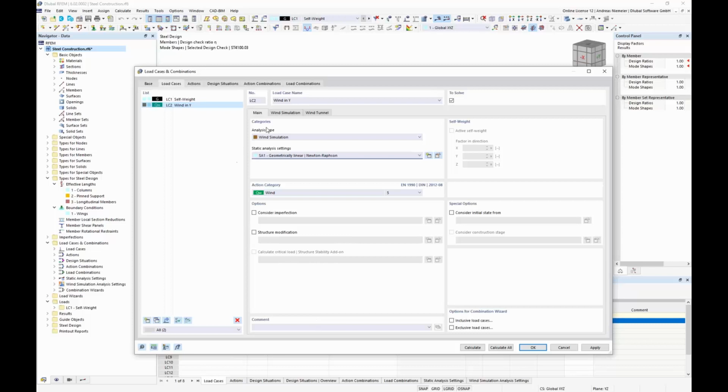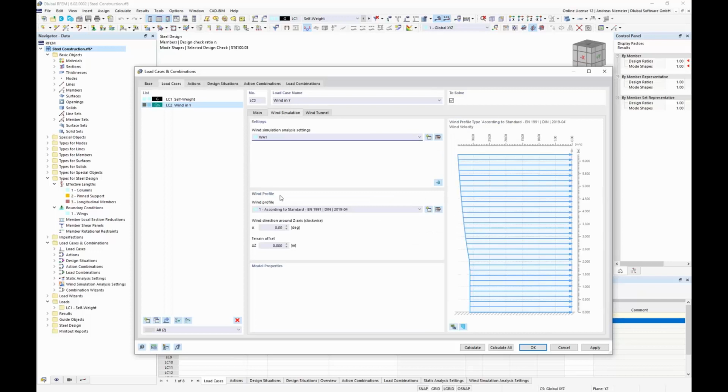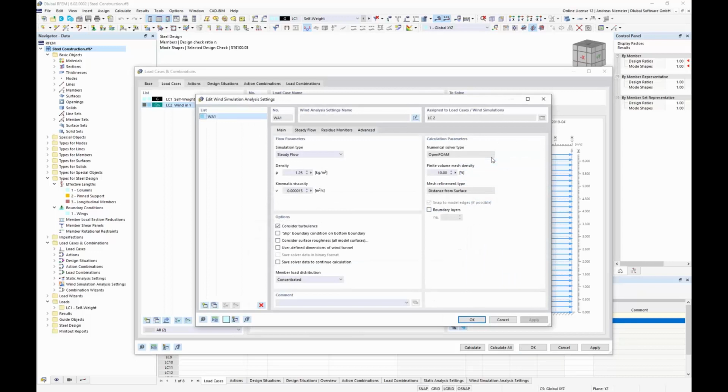Then let's take a look at what is hidden below these two tabs. Wind simulation. Of course you get a setting for the CFD calculation itself. Take a look inside. Here you see, do we want to make a steady flow or transient flow analysis? So we can say clearly, maybe we call this setting steady flow. You see you have a list, you can define more than one setting. You can give every load case a separate setting if needed.